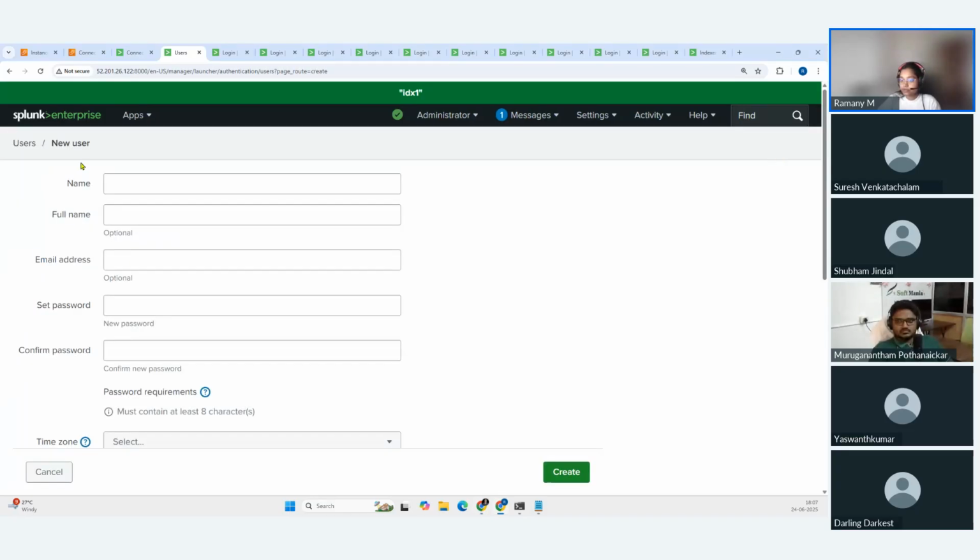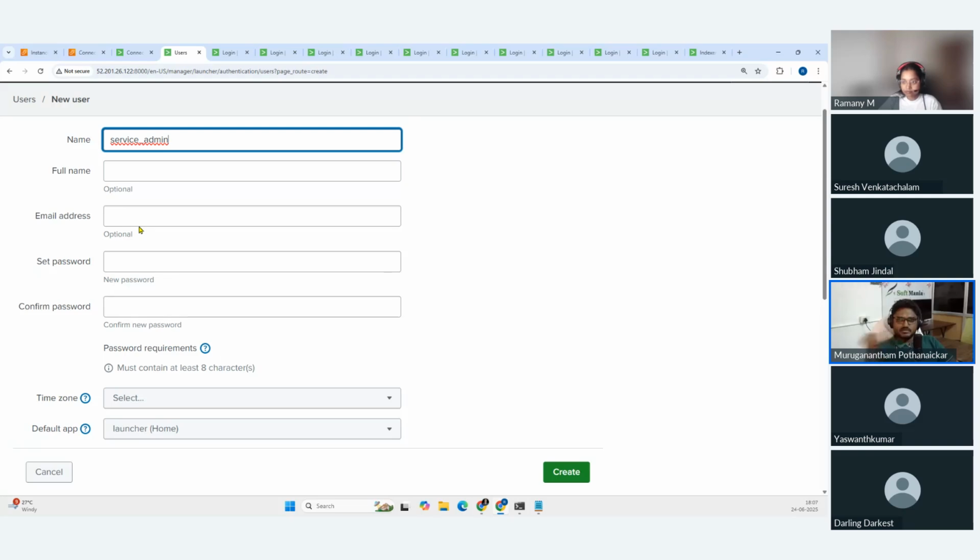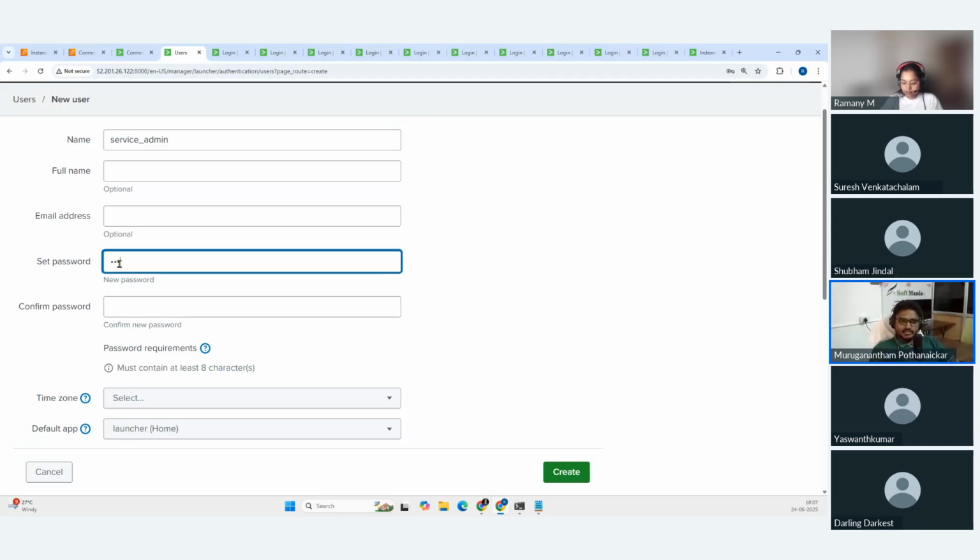Let's click on new user, and I'll give the name as service admin. This is actually a suggested way. Don't use the default admin credentials for your connections, create service admin credentials. Okay. Admin under 3 doesn't work here. It became smart. Right? Yeah.